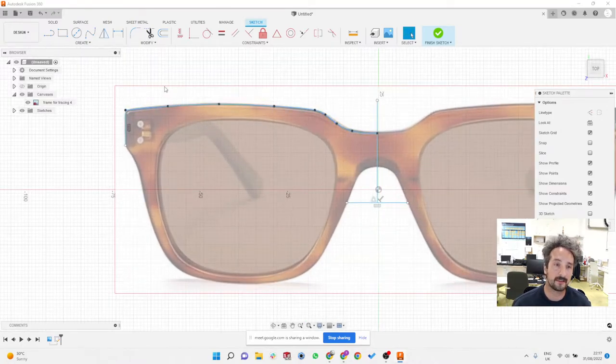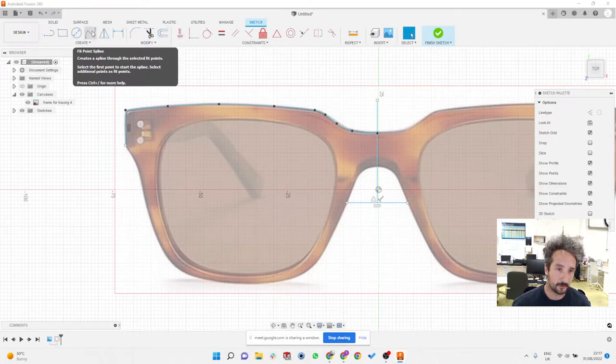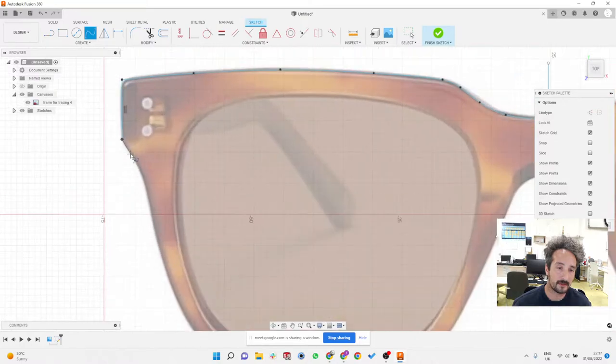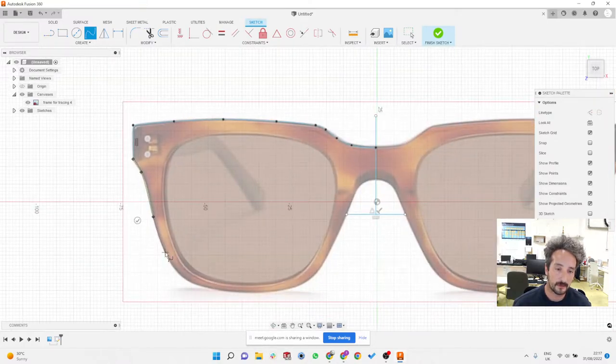So this is the top line. Now I'm going to do exactly the same for the bottom line of the frame. So I'm going to use the fit point spline here and start again from the lock. So click here and then 1, 2, 3, 4, 5, 6, 7, 8, 9, 10, 11.